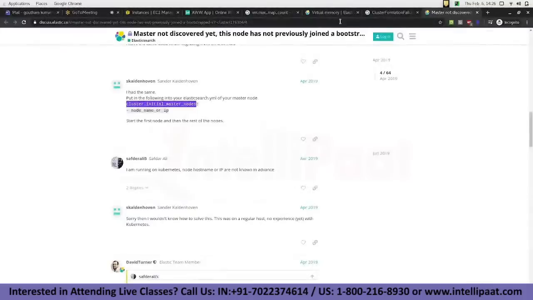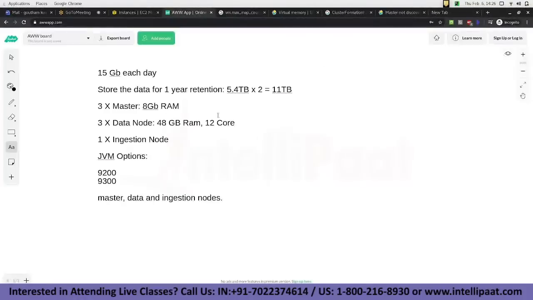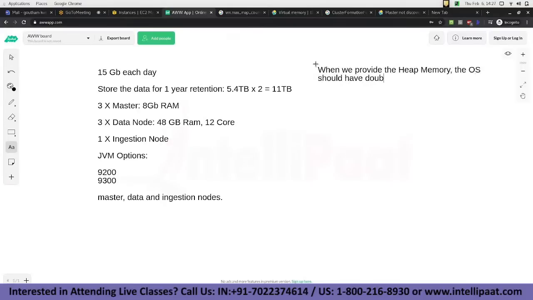Again, I'll send you a doc for that, but let me reiterate. When we provide the heap memory, which is the term in the Java language, the OS should have double the capacity. So if you are giving 8 GB RAM, you should have at least 16 GB of RAM. But when you go to high capacity, you don't need that. In smaller numbers, it is fine.